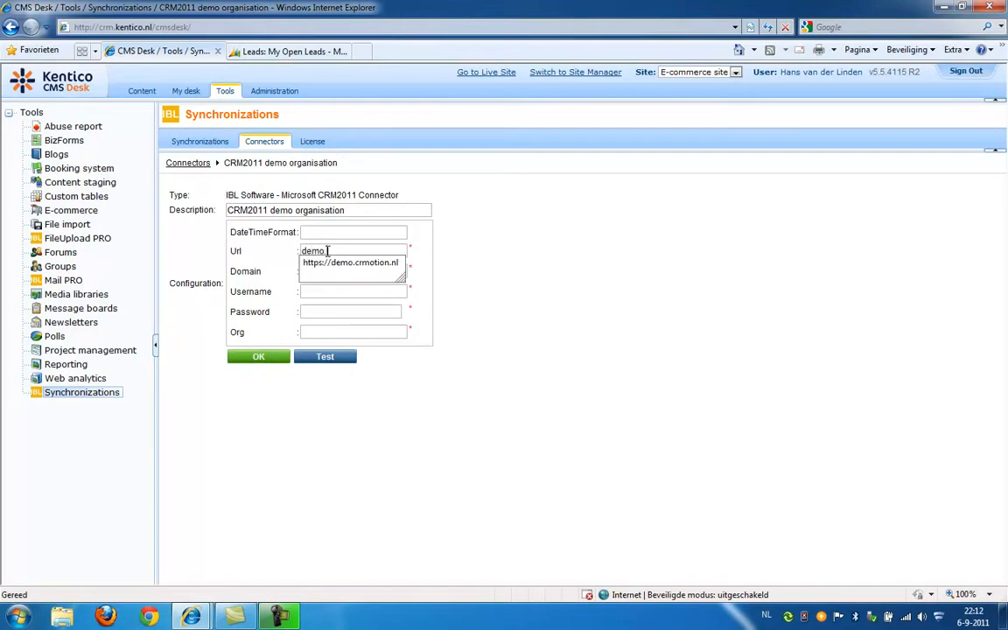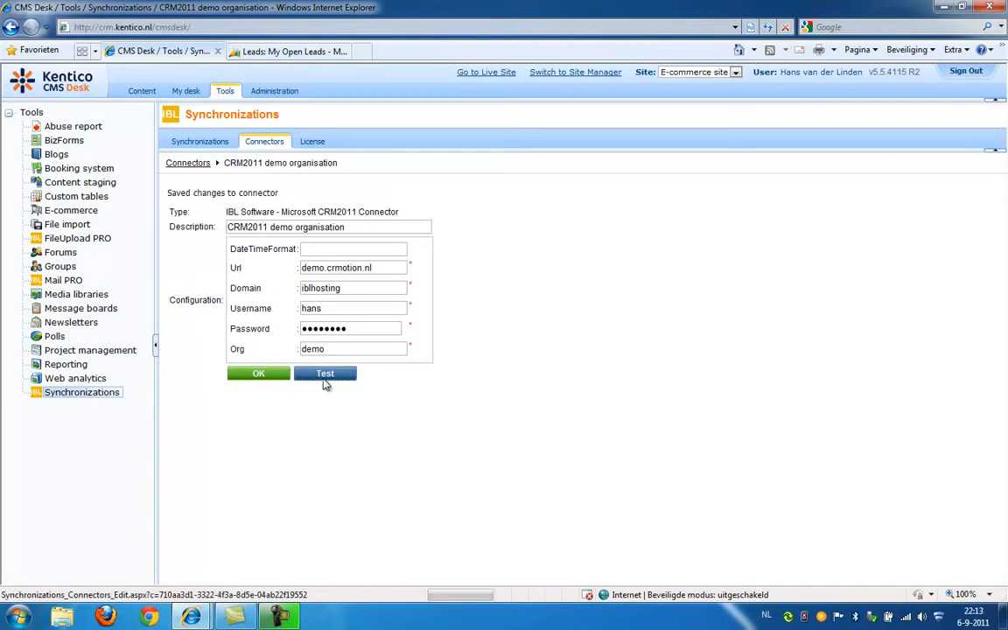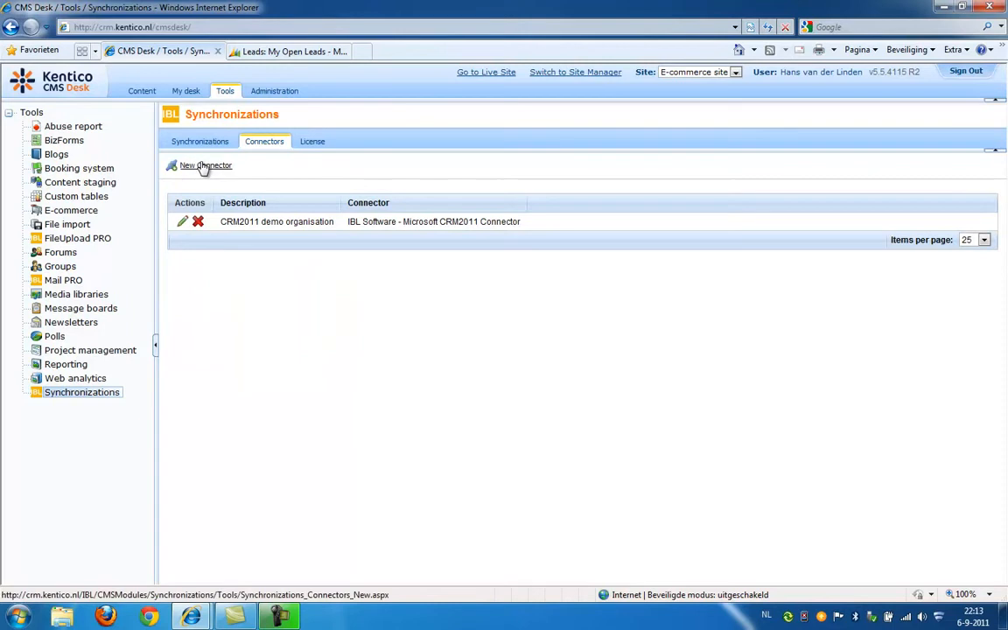It asks for a URL, domain name, username, and the specific organization. Let's test it. It takes a while and it says OK. So we have created the connector to the CRM system.